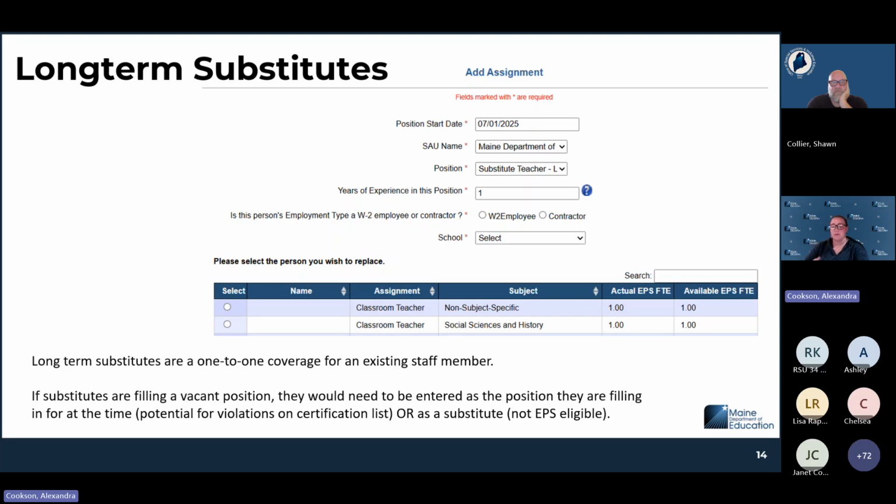If there is a substitute that is filling a vacant position, there are two different options that you can do for this. They would need to be entered in as the position that they are filling. So if they're filling, let's say, a fourth grade position, you would enter them as a classroom teacher teaching fourth grade. If they are not certified, you may have a violation that comes up if they're not certified to be teaching that position. Or you could add them as a substitute, which is not EPS eligible, but you would not get the violation. So you'll have to choose on that one.